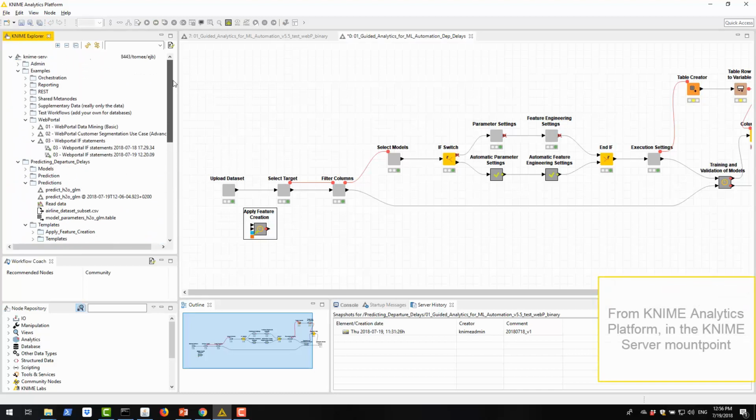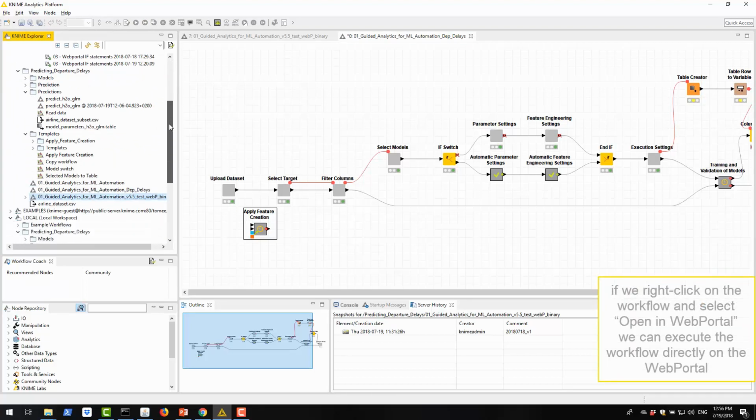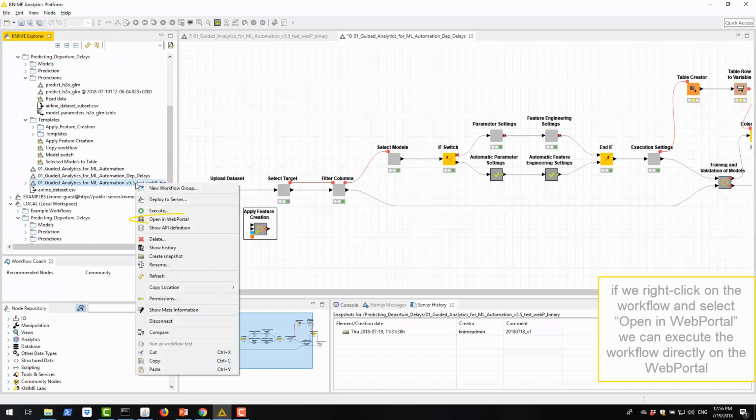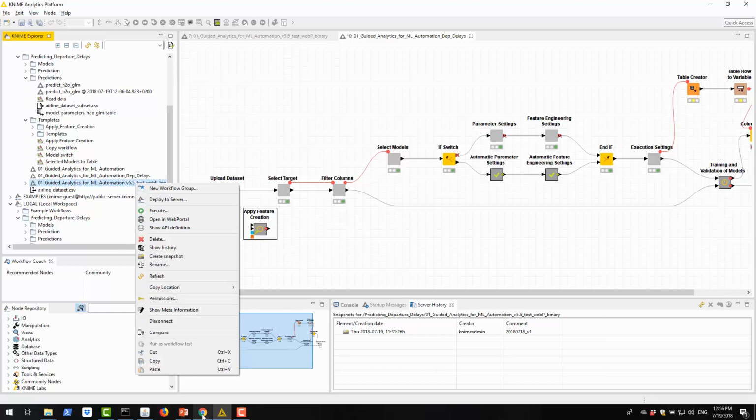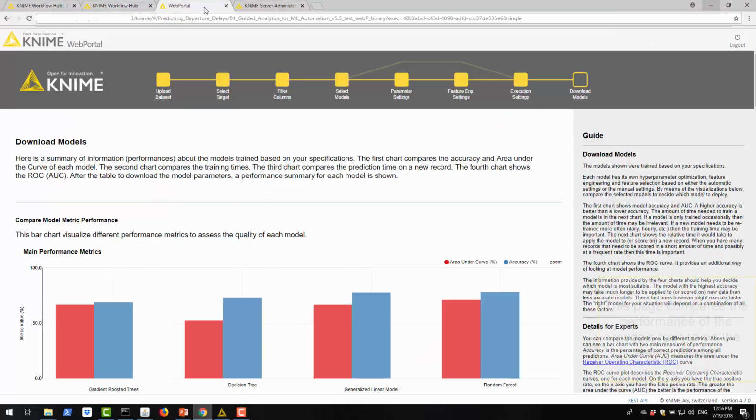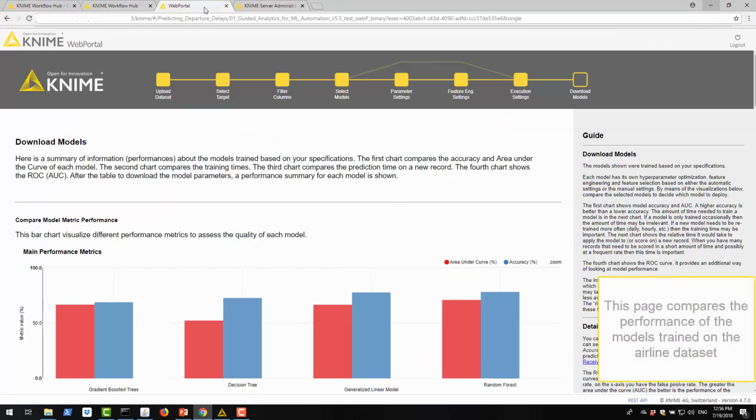From KNIME Analytics Platform in the KNIME Server mount point, if we right-click the workflow and select Open in Web Portal, we can execute the workflow directly on the web portal. This page, for instance, compares the performance of the models that have been trained on the airline dataset.